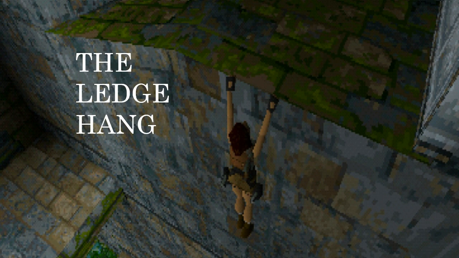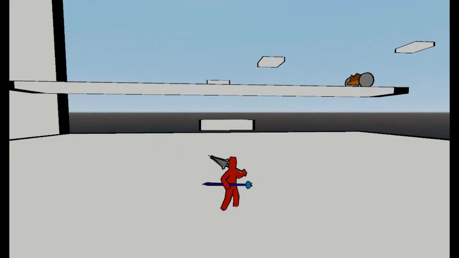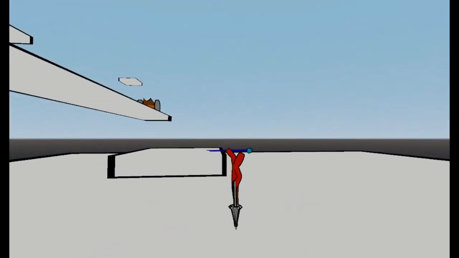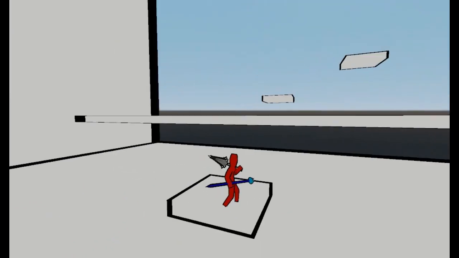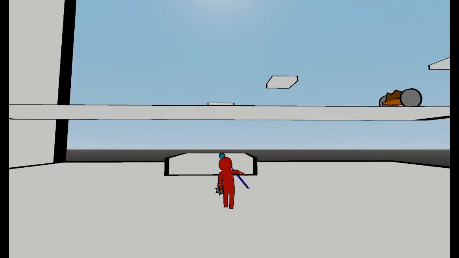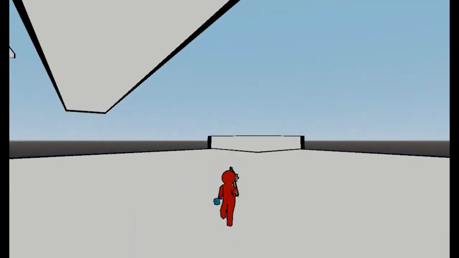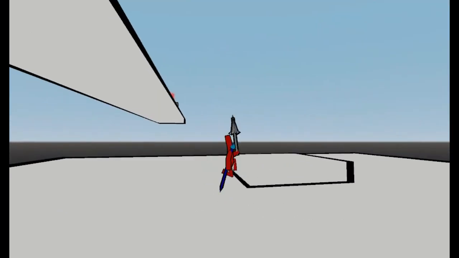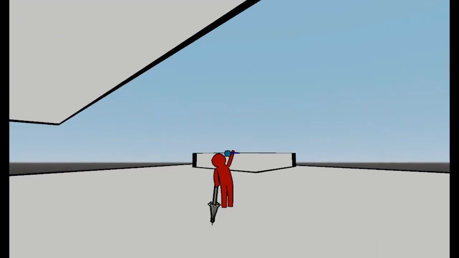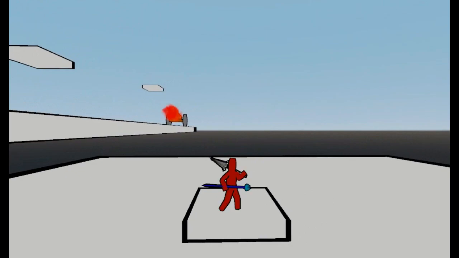By the end of this video you will have the intuition to implement something like the following. Look at how beautifully he jumps. We will however only be focusing on the ledge hang. While this is in 3D, you will be able to take the concepts and apply them to 2D too. This is from my own game which I am currently working on.